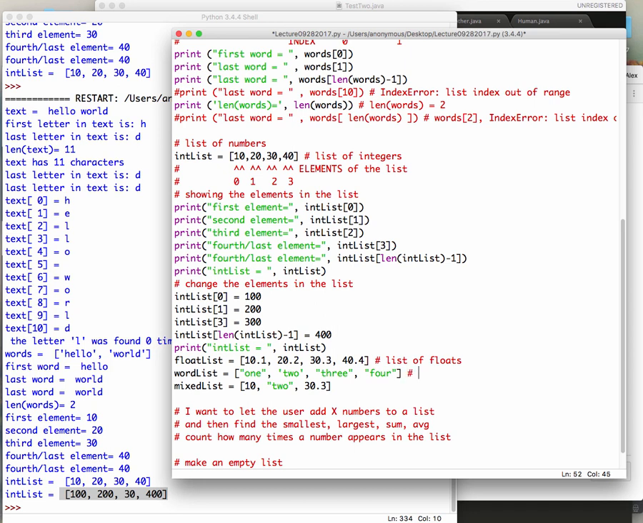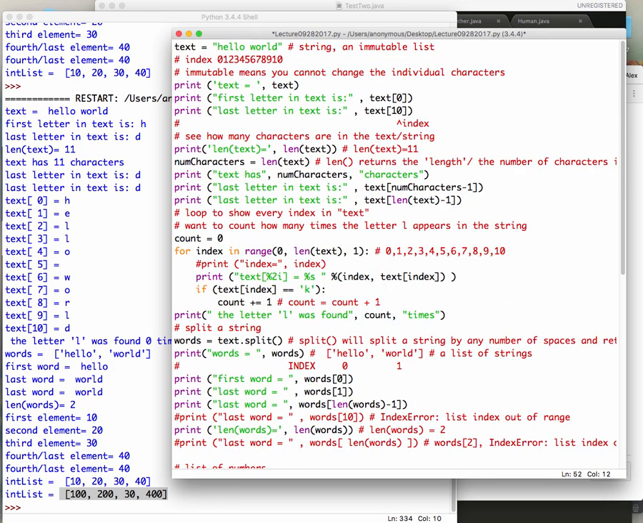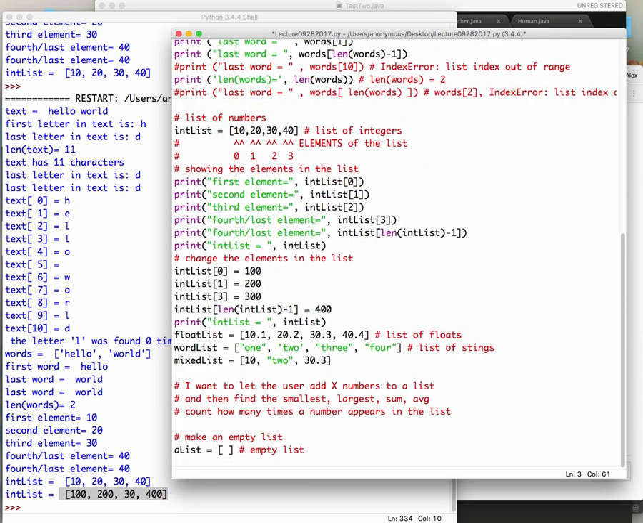But the type of brackets do make a difference. Yeah, there's different kinds of brackets. If you don't have the square brackets, if you see something like this, that is not a list. That's a tuple. And what is a tuple? A tuple is an immutable list. And what does that mean? That's kind of like a string. And what does it mean to be immutable? It means you cannot change the individual characters. So I'll show you what that means in just a second.